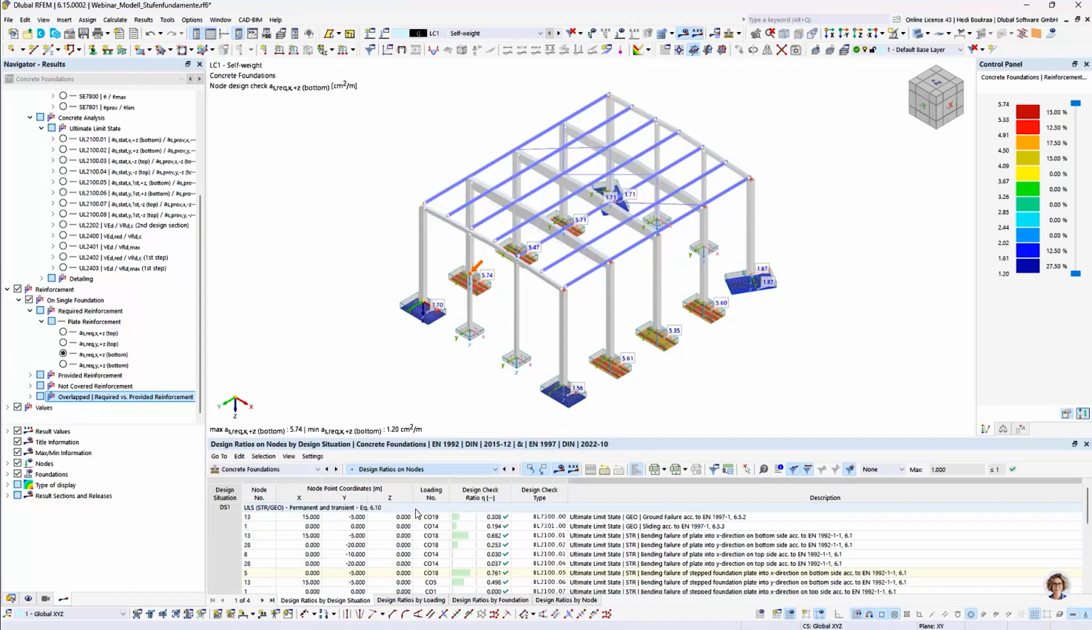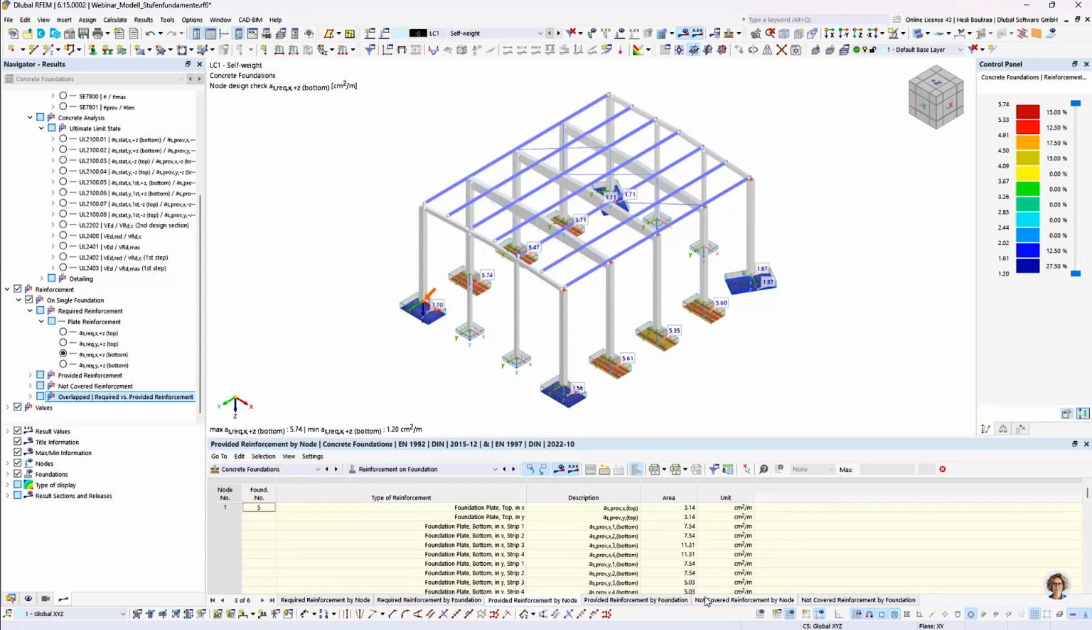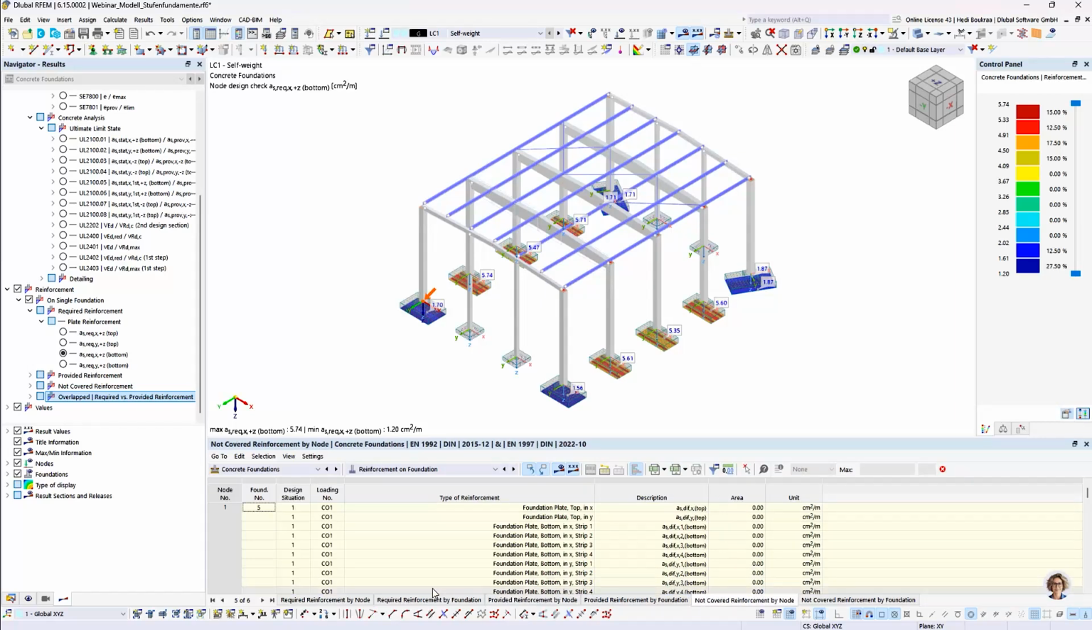The table reinforcement on foundation shows the reinforcement results. For each foundation, all required reinforcement are listed on the top side in X and Y direction, and on the bottom side also in the X and Y direction for the different design strips. We also here have tables for the provided and not covered reinforcement.